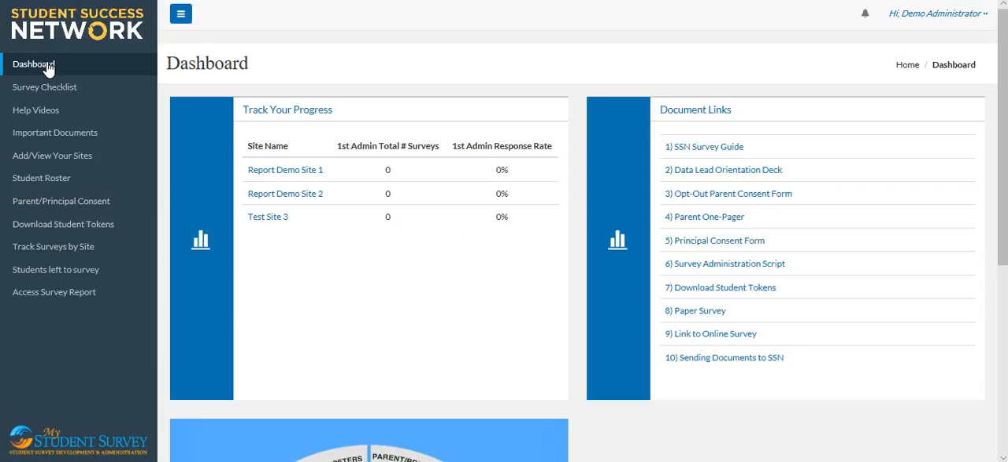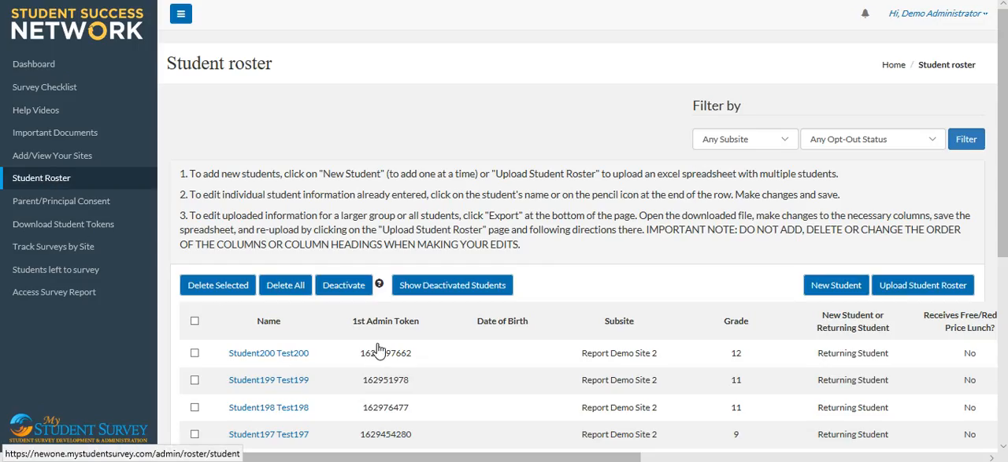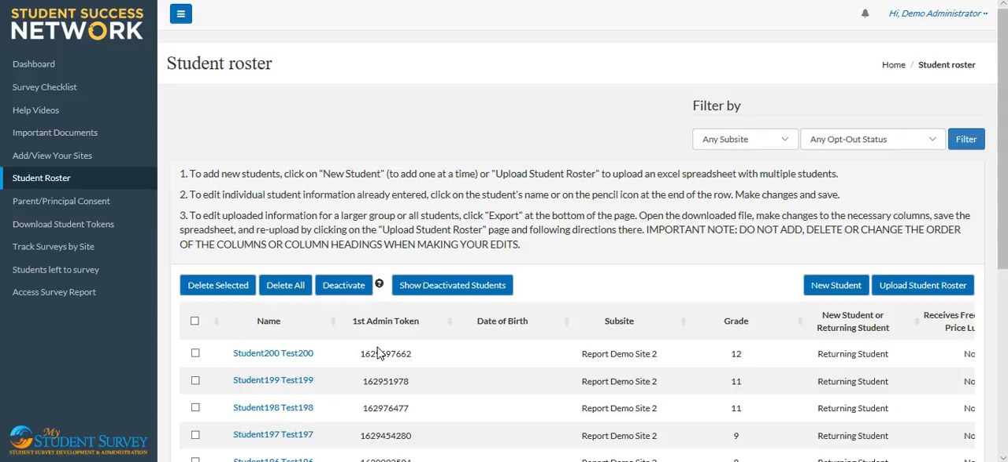After you've completed these 3 steps, you'll be ready to begin administrating surveys to your students. Please note that on the student roster page, you will see new 2018-19 First Administration tokens, and you can go to the Download Student Tokens page in order to print the individual student cards with the token that students will need to access the survey.